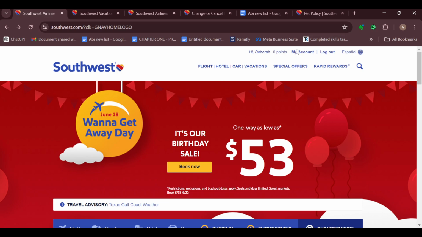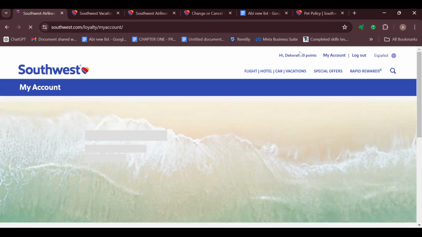When you're logged in, you would see My Account here, but if you're not logged in, you'll see the option Login. Once you're logged in, click on My Account, and after selecting My Account, you'll be taken to your account page.